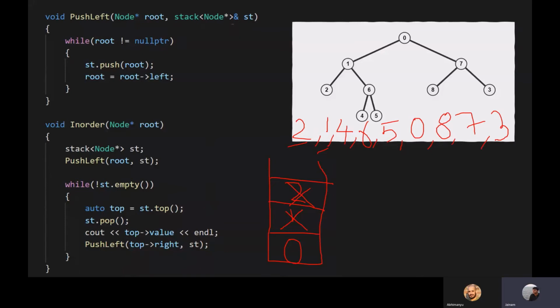Now we call push left on the right child of 1, which is 6. If we call push left on 6, it will push 6 and 4 into the stack. I will just continue the stack here: 6 and 4. So now we will pop 4. 4 is printed. There is no right child of 4, so push left just returns. Now we pop 6 and we print 6.